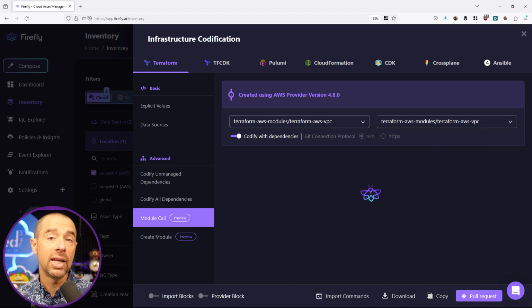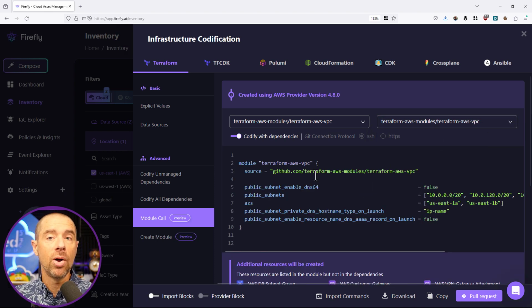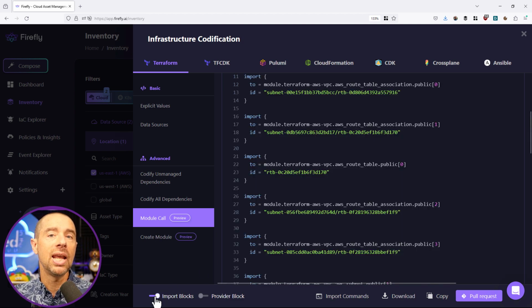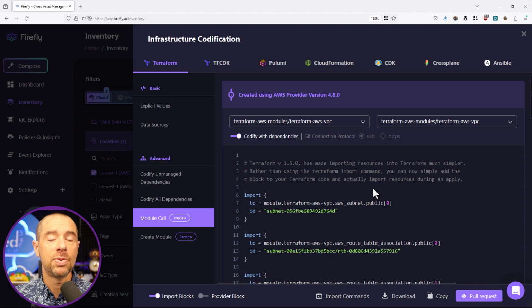From there, it quickly constructs a module block with all the necessary input variables and values that match my existing infrastructure. Since our resources already exist, we are going to want to use an import workflow to bring them under management by Terraform. So I can toggle the import blocks option to add those to the configuration. From here, we could create a pull request targeting a repository or download the code, make some tweaks, and push it up to a new repository. That's how you can go about using an existing module.